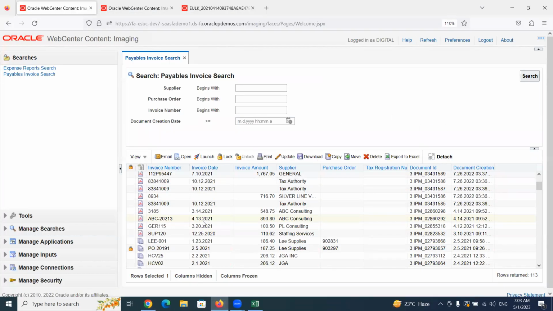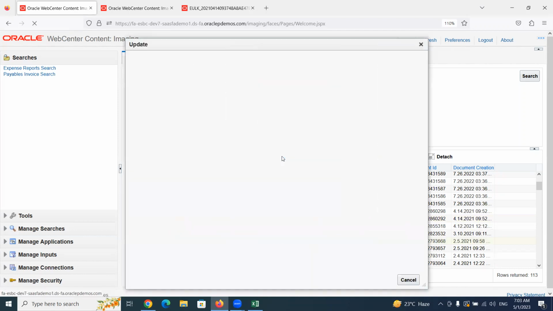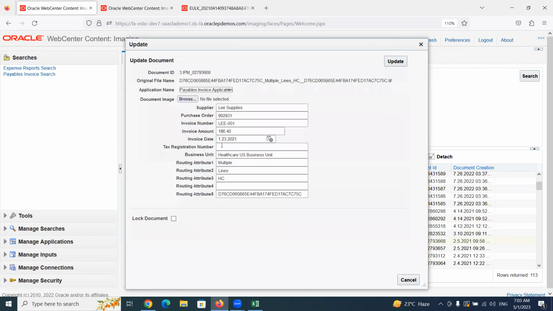So if you want to make some changes, you can do the changes. Say you select that record, click on edit. You can make the required changes here. This information is captured from the image. Certain details it will capture from the system also based on the imaging solution image information. If you want to make some changes, you can do the changes here and update.